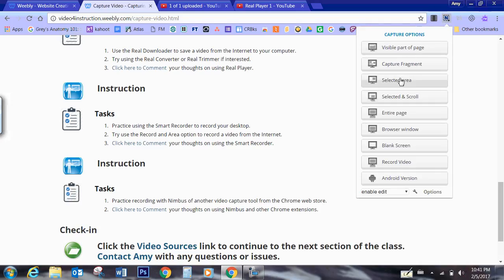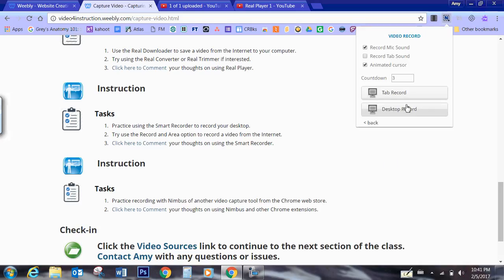And the top part of the menu is for actually capturing like a photo capture of your screen. But if you come down here, you notice you can record video. So if I click record video, I get some options. The first thing I notice down here is that I can do a tab record or a desktop record. A desktop record means that I'm recording the entire desktop of my computer regardless of which program I have open. A tab record is only going to record the current window that I have open.